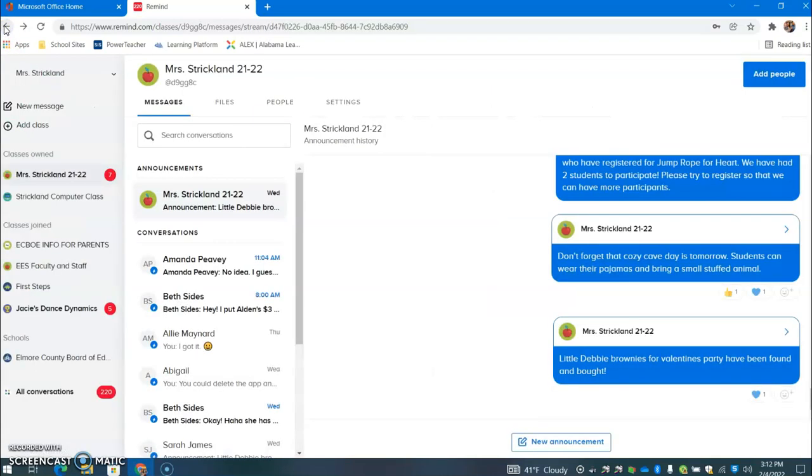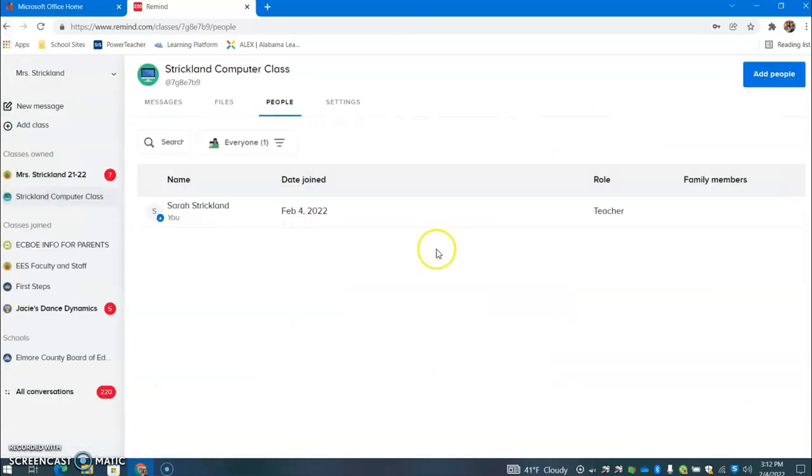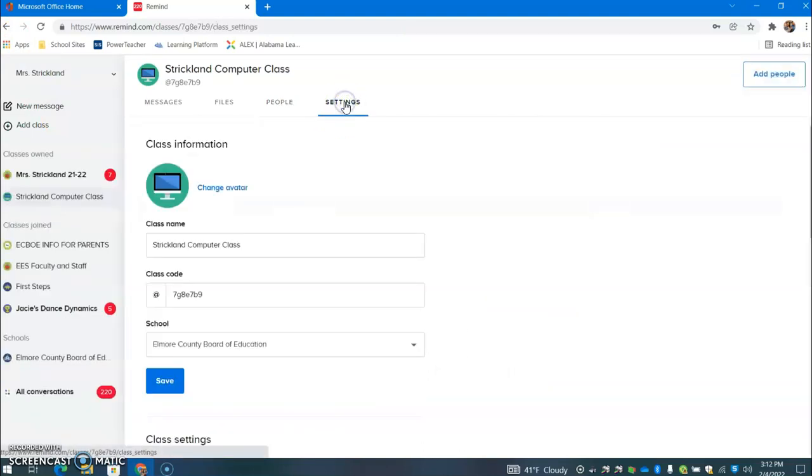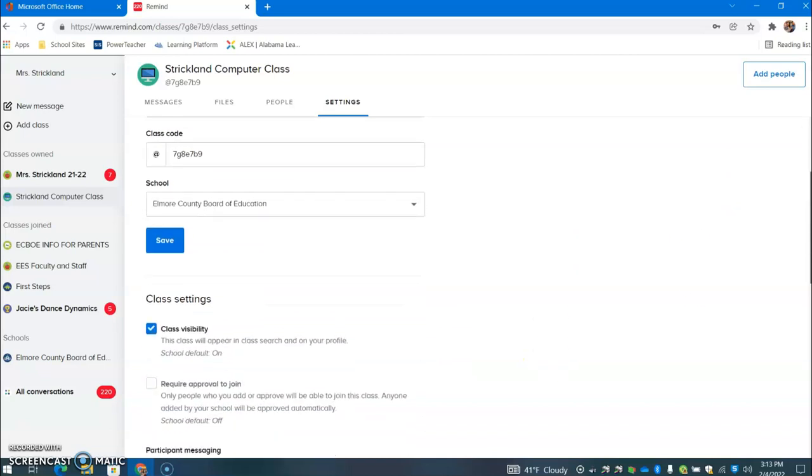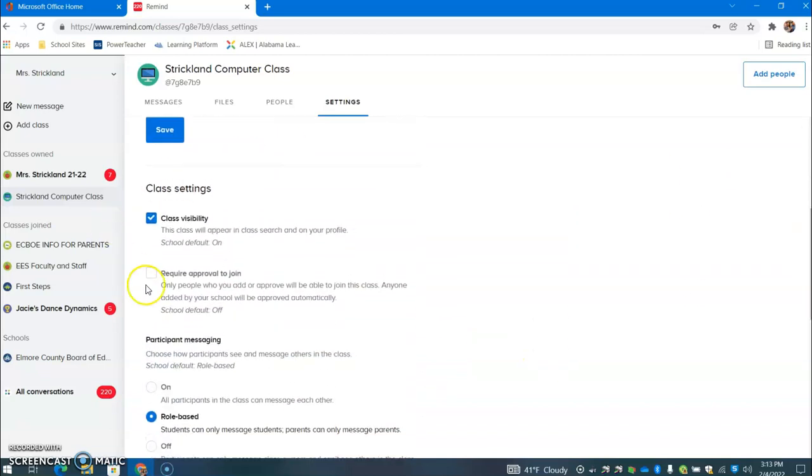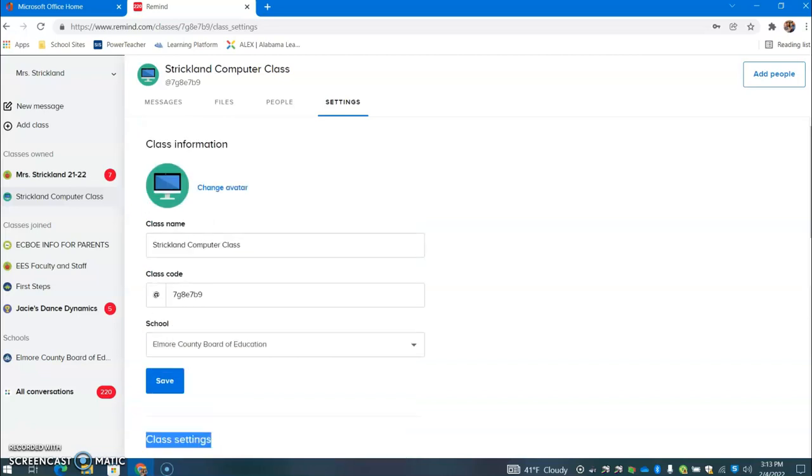So I'm going to actually go back and show you real quick. I know this is a lot of information, but you also have settings. You can change your class name. This is your class code. You can save it. Down at the bottom, it shows you how to archive the page. I always hit this require approval to join. That way I have the capability of picking who is in my class. And if I have a grandparent that joins, I always tell my parents to let me know before they ask to join it. You can pick your role in the class.